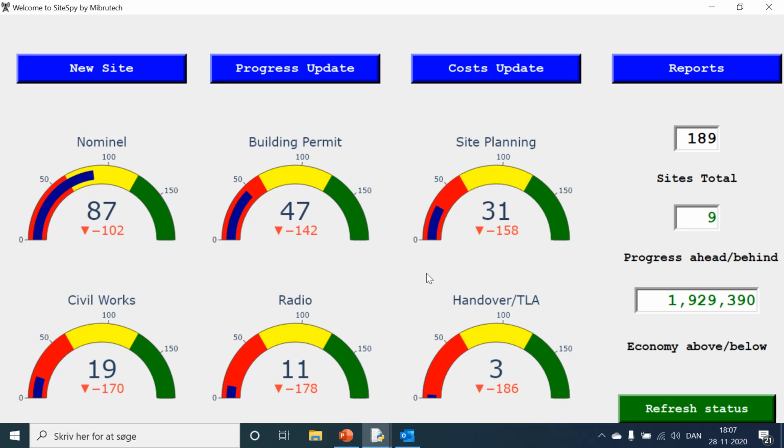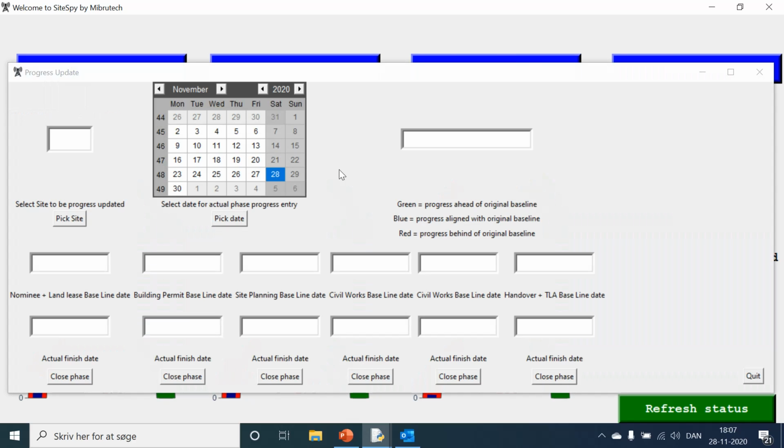The whole meaning of having a rollout tool is to have more control of the project, more overview. The two most important things here to control are the schedule rollout and also the cost of each site. Let's see how we can update the schedule or the progress for a certain site. Let's take the site we just inserted before.